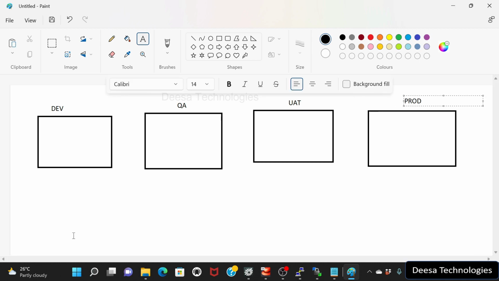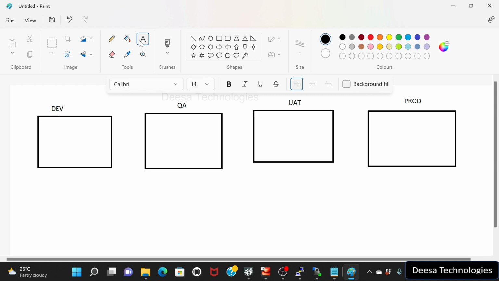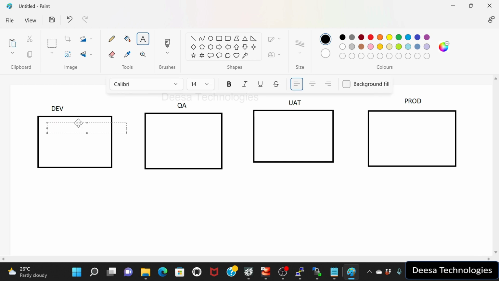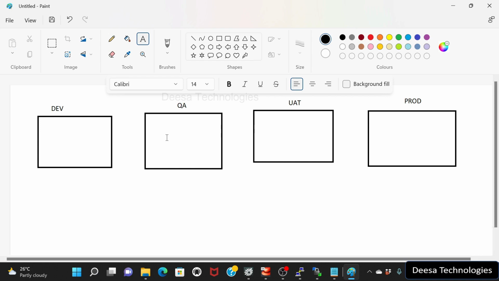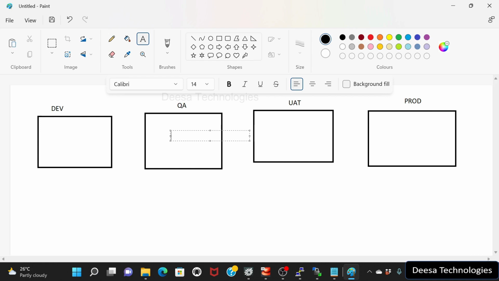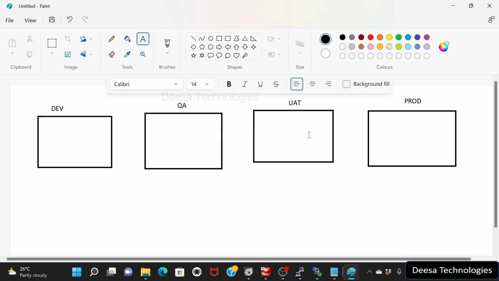So what happens is we do all the coding here first in the development. We do all the coding, we test the data, we test our code, and then once everything is set, we deploy this code to QA and do the testing here and everything. And once this is done, we promote it to UAT, to the user acceptance testing here, and then finally we move it into production. So this is the life cycle, right?